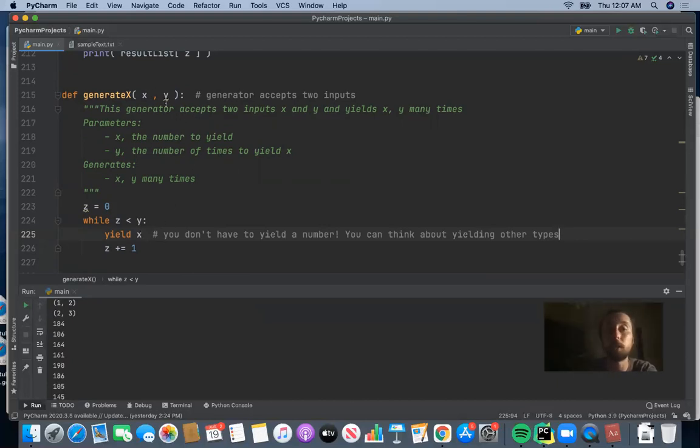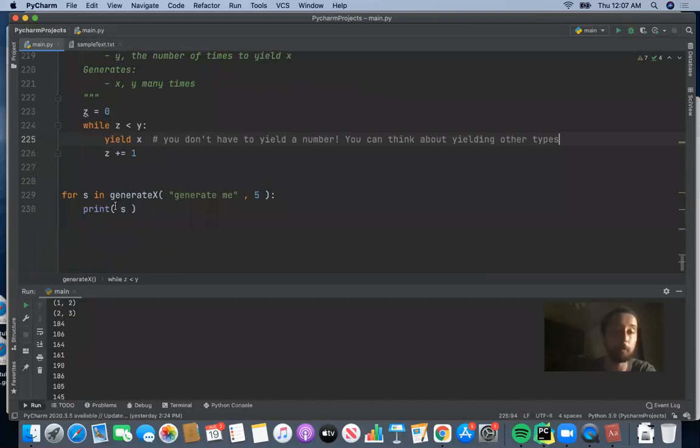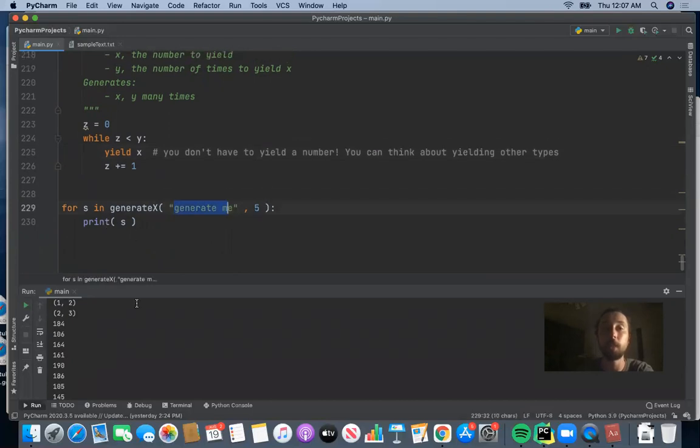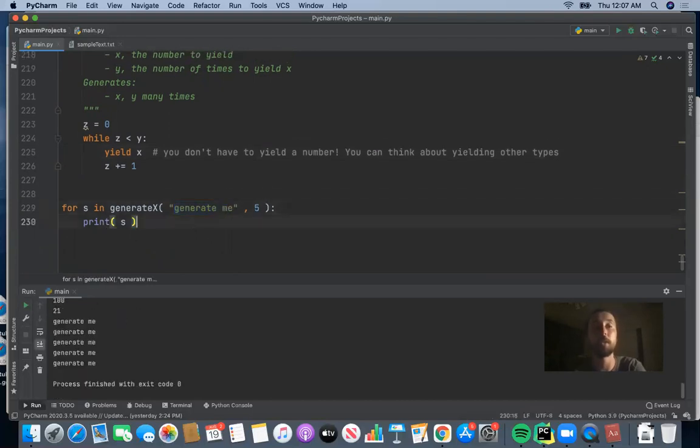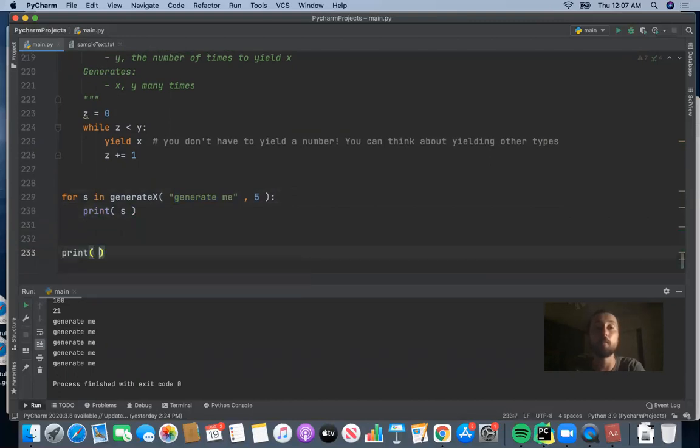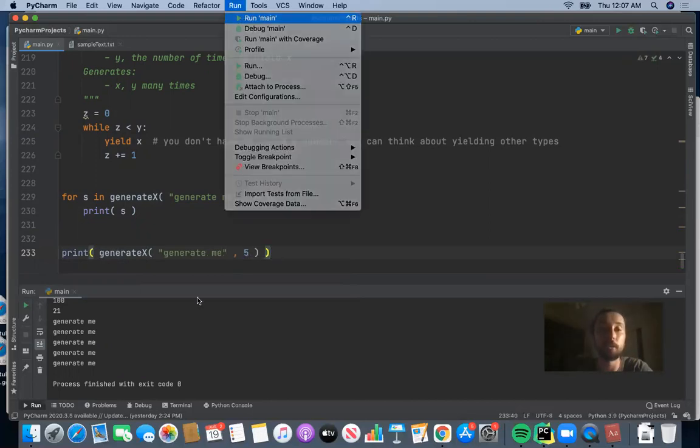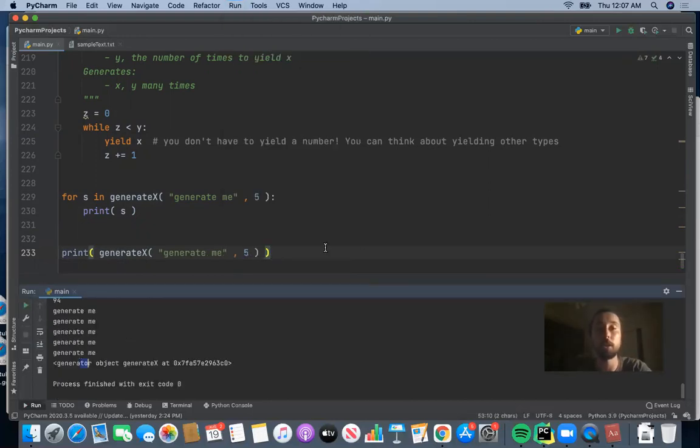But with this, this would accept the 2 inputs, right? And so if we say for S in generate X of generateMe and 5, this is going to be yielding the string 5 times, right? And then if we go ahead and print that, we see that. But obviously, if we had said print generate X of generateMe of 5, you can predict what's going to happen here. We can run the executable file, and it just gives a generator object.